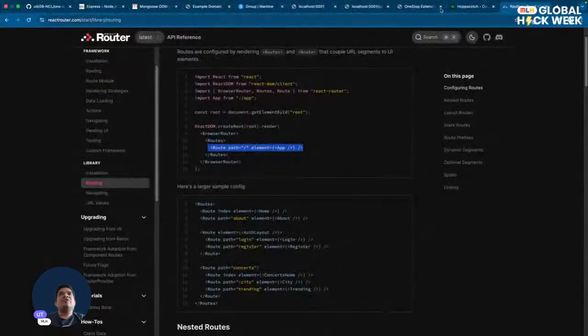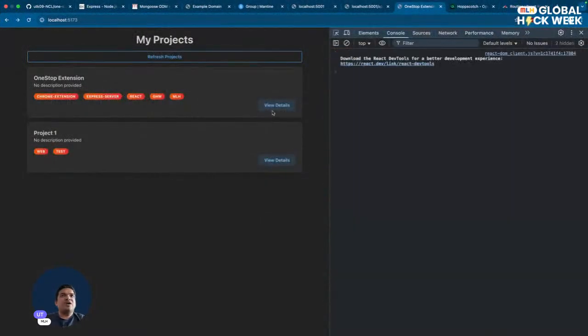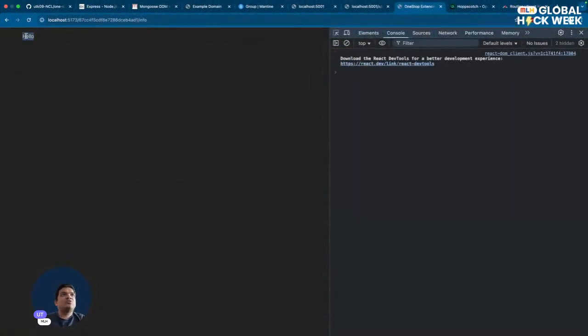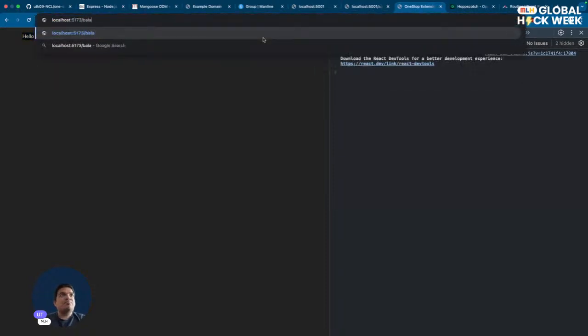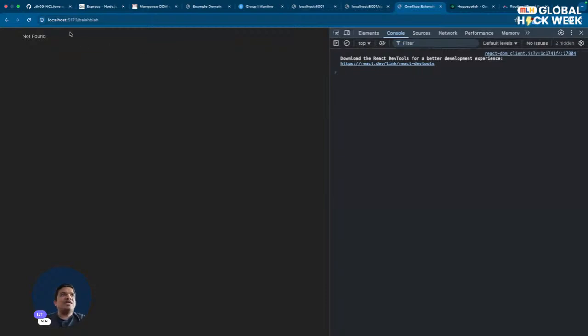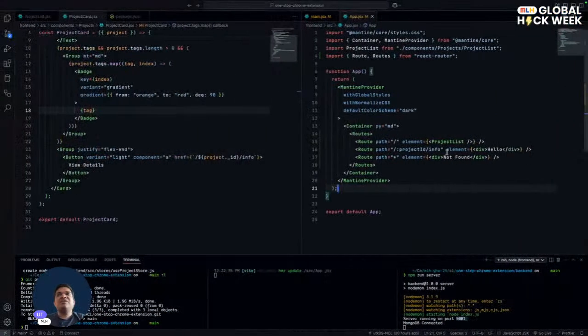Okay. So now if I go over to my project, I click on view details, it shows me hello. But if I go to slash blah blah something, it will return not found because it tried to match this route and it was like, oh, I don't have a definition for this. So let me return whatever the user has told me. So that is the power of this star. It means anything after you are done matching all the above routes and you have not found any matching thing, then return this thing.